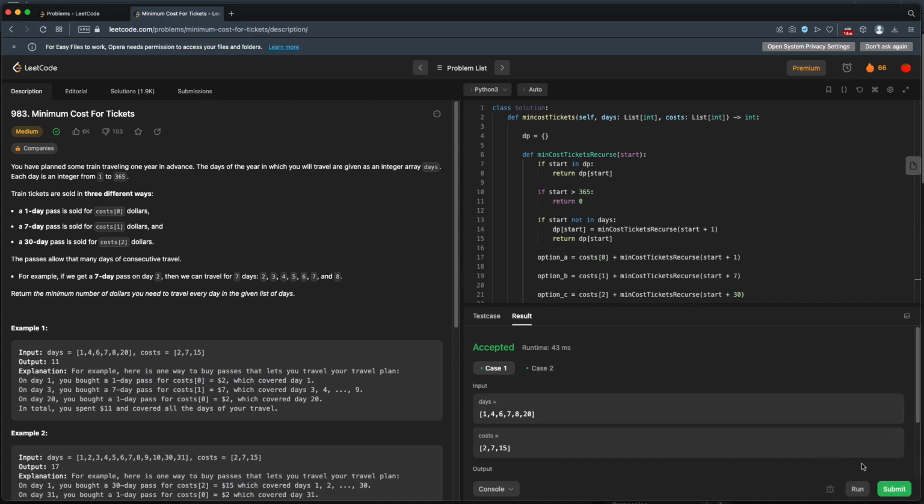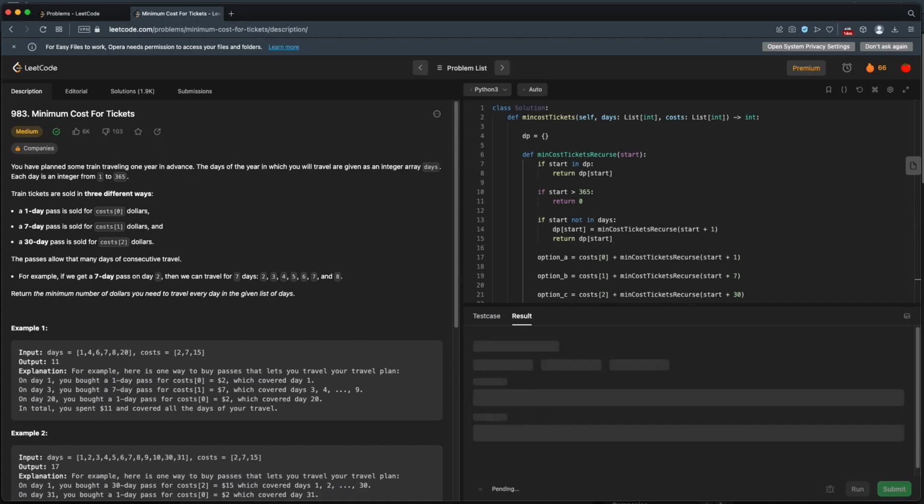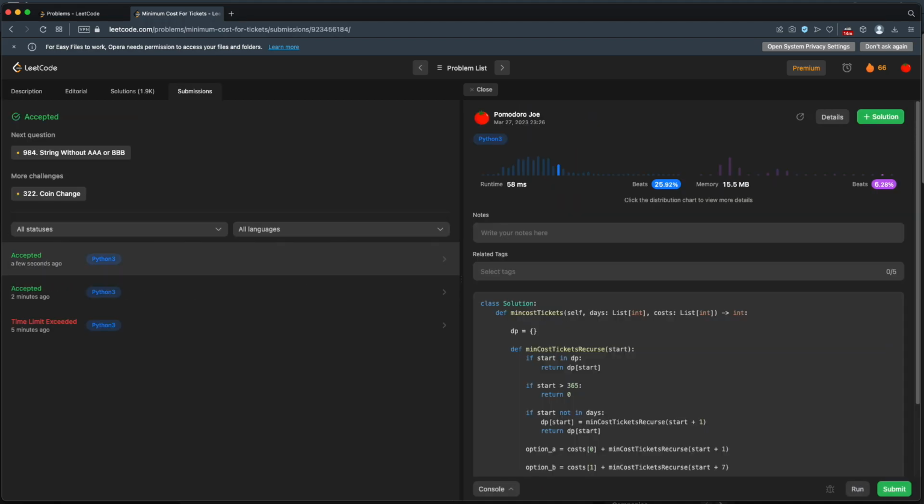So it may or may not. Sometimes caching is super fast, sometimes DP is faster. All right, saves us a little bit. So now we're beating 25% for runtime and 26 for memory. Yeah, it's a little bit of an improvement.